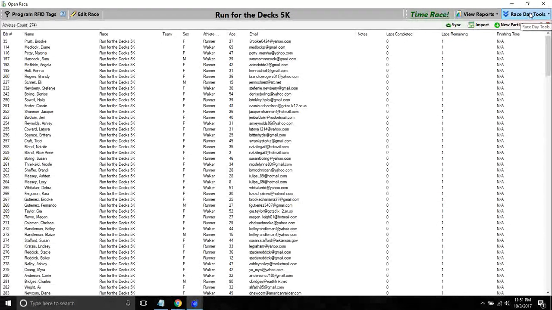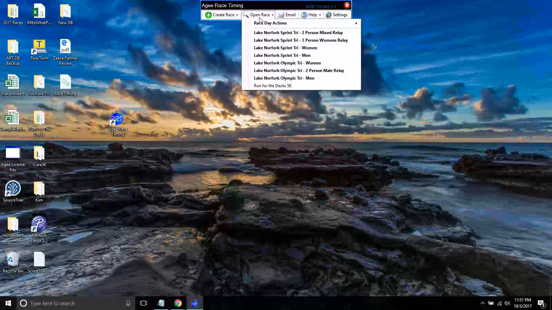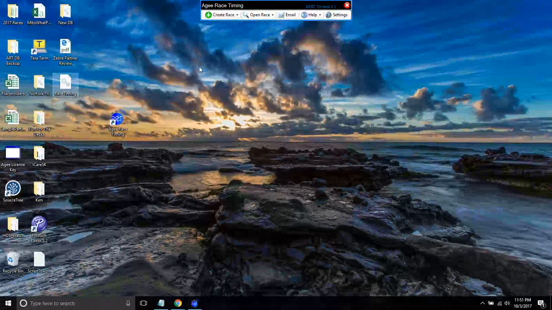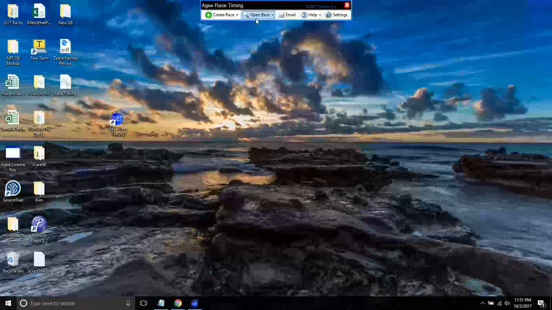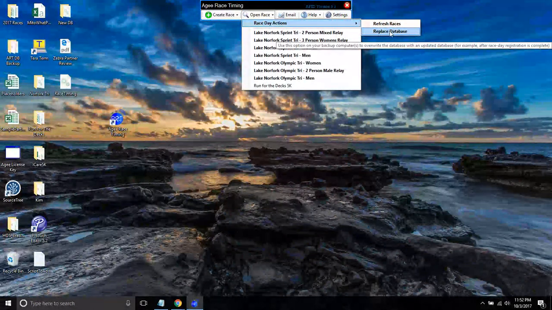All right. So once you copy that database to a jump drive, by the way, you can plug that jump drive into your other computer and you will overwrite its database with the one on your jump drive, because it's the newest one. You can do that one of two ways. You can simply drag and drop it onto the desktop or wherever you've got your file, and it'll ask you, are you sure you want to replace this file? And you hit yes. Or you can go to open race, race day actions and replace database.